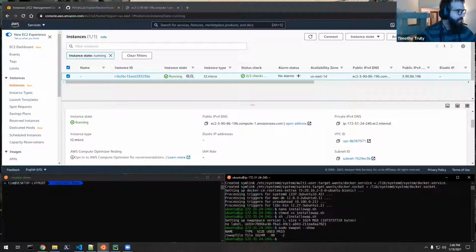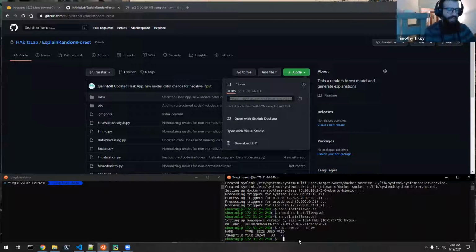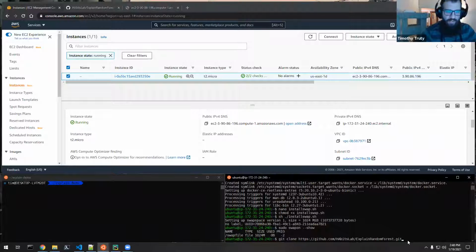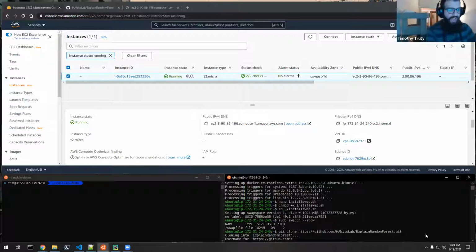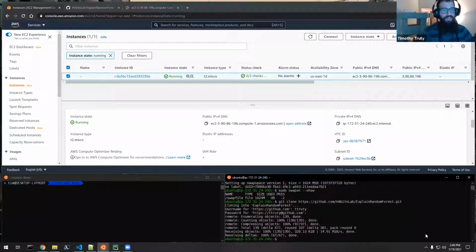We have Docker installed. What's the next thing we need? So we need to clone the repository. We're going to use Glenn's Flask app for that. So what we're going to do is grab, clone his repository here. So git clone. Okay. And so I'm going to clone it. Now, this is important. I have to type in my ID and password. And it should clone. It does.